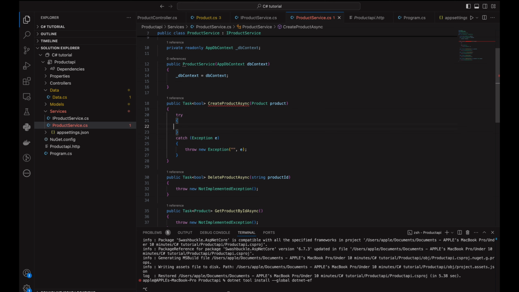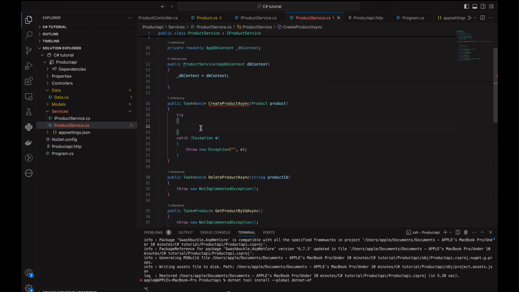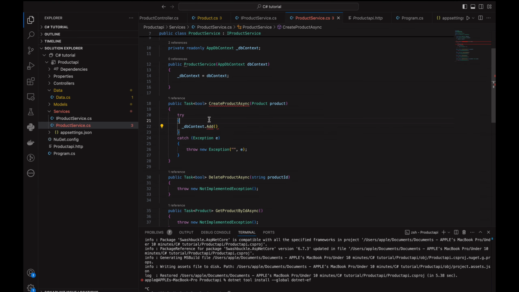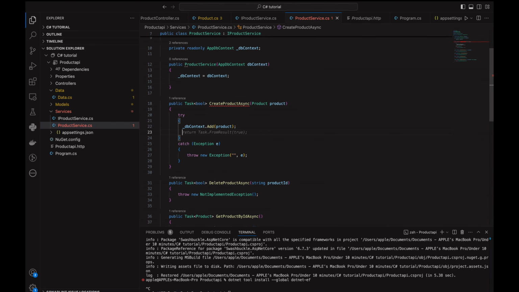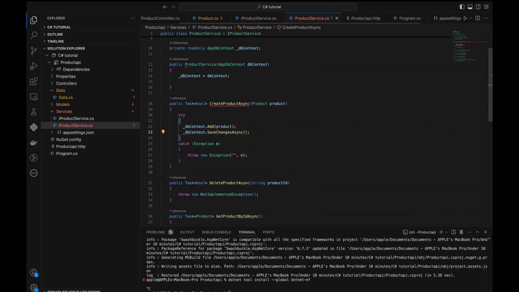So inside a try block, you're going to first of all call, let me make the method. Okay, well let's continue. So first of all, I'm going to do dbContext.Add. Then I'm going to pass in the item you want to add to our database. So in this case, it's going to be the product instance. Then after doing that, you're going to call dbContext.SaveChangesAsync. All right.